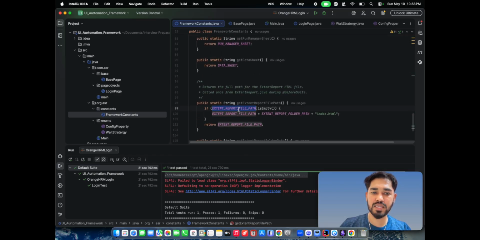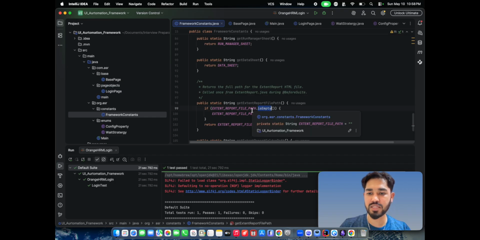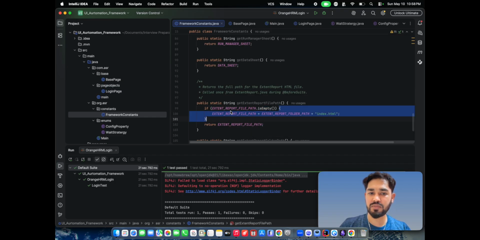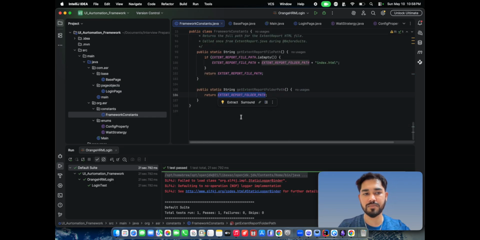And here inside the extent report we are checking whether it is an empty path or not, and if it is empty we are assigning our extent report folder and then slash index.html, and we are returning that extent report file path. And folder is the same thing. These are the things we discussed in today's class. So this is all about today's session.